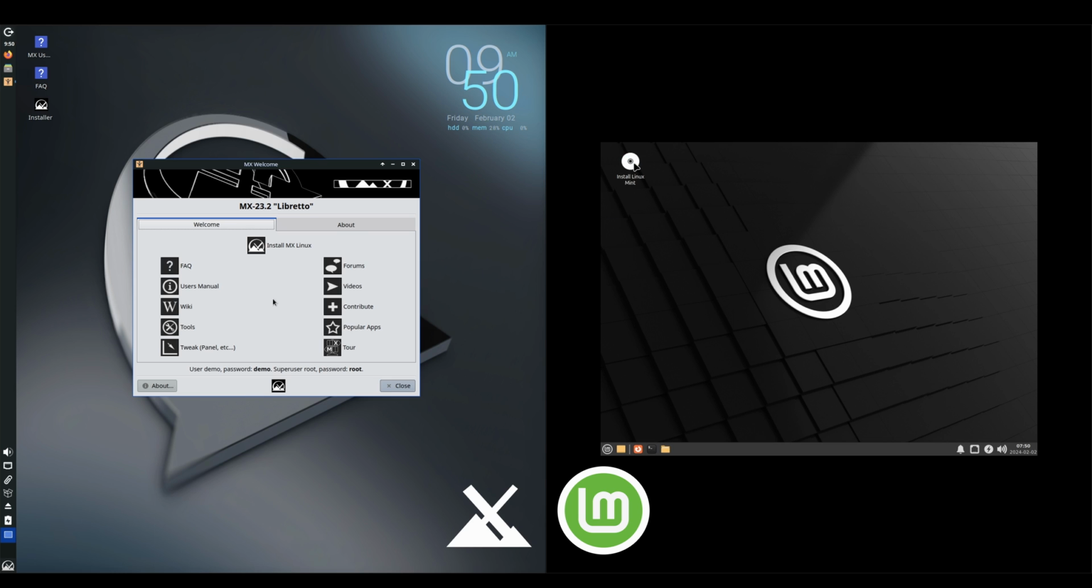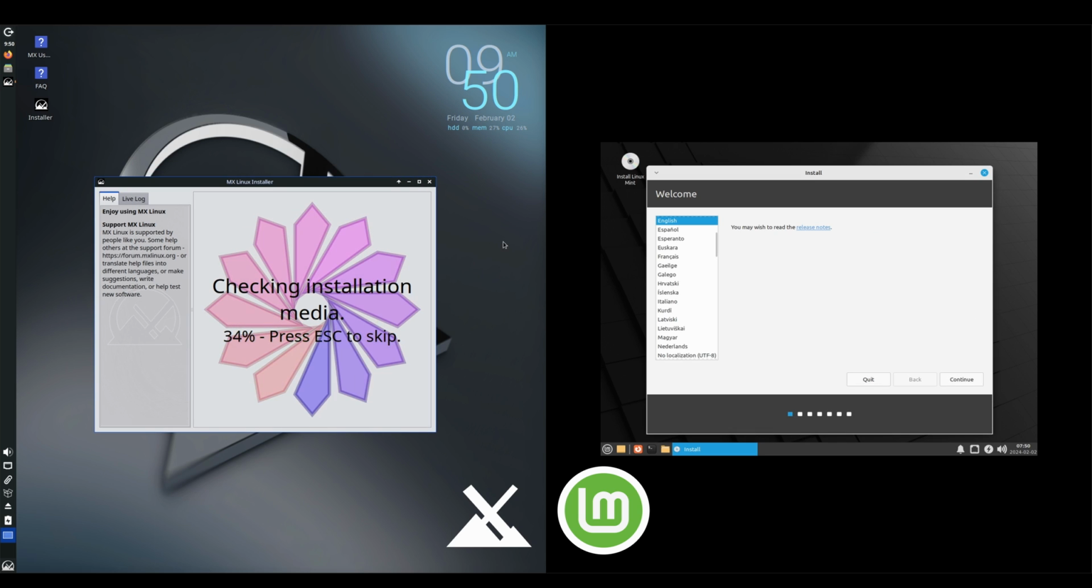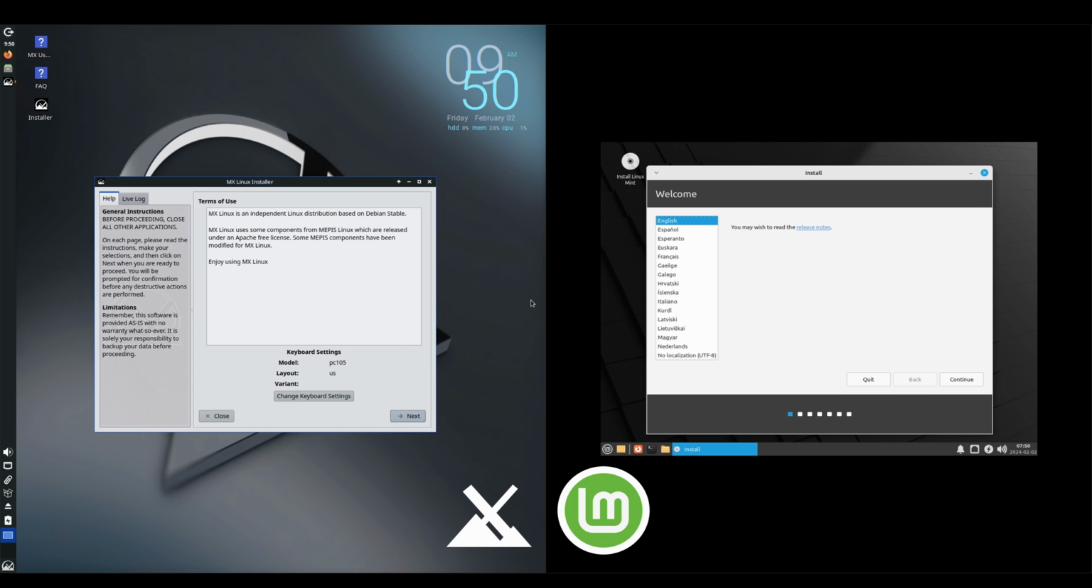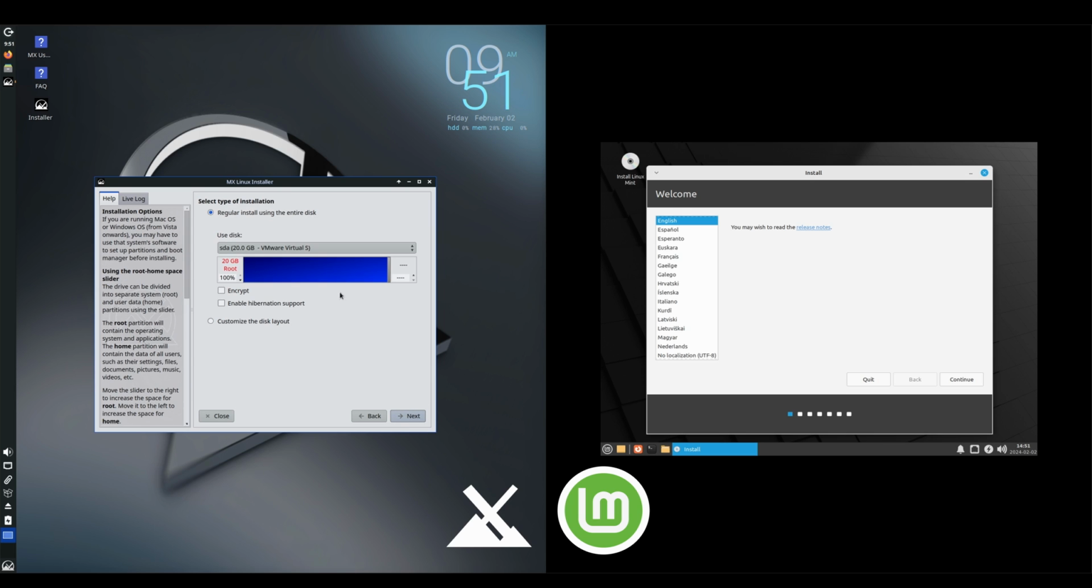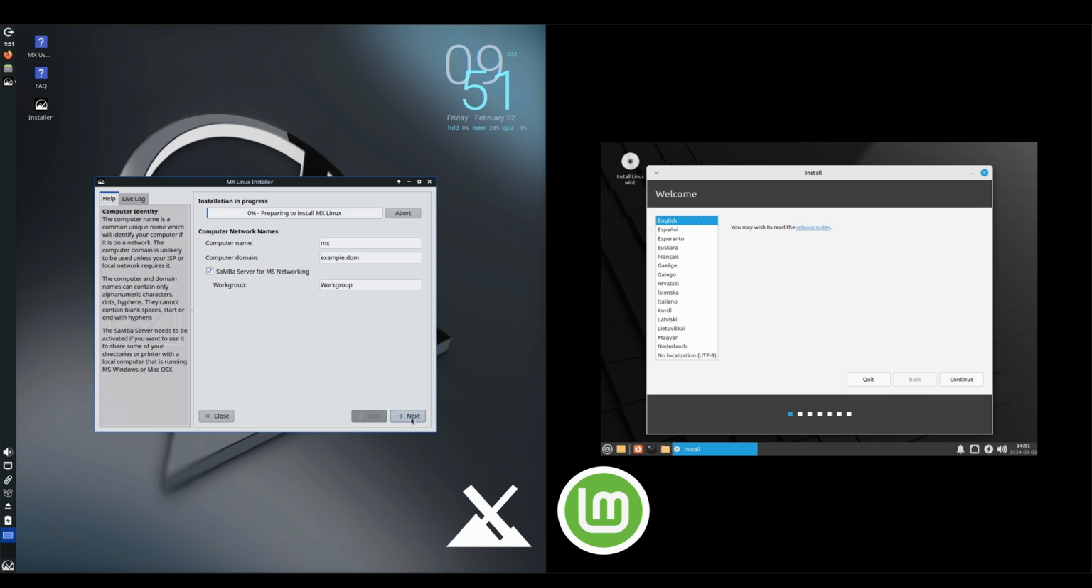All right, and we'll just click on Install Linux Mint. And on the MX Linux side, we'll just click on Install MX Linux. And MX Linux has got a check, and it's going pretty quick, so we'll go ahead and let that finish. All right, we'll go next. Format and use the entire disk. Yeah, that's fine. All right, on the Linux Mint side, we'll go with continue.